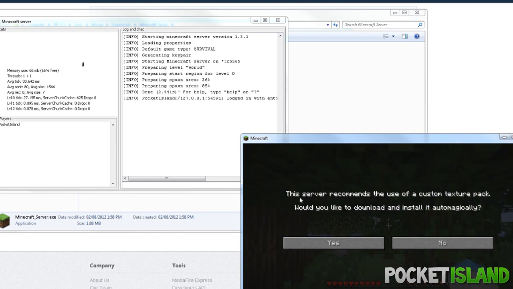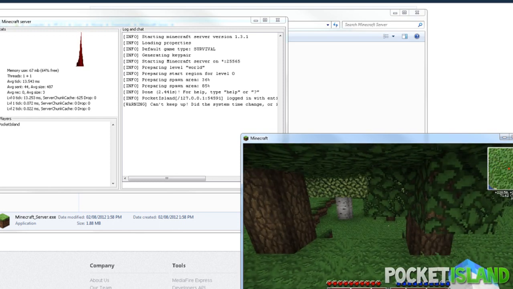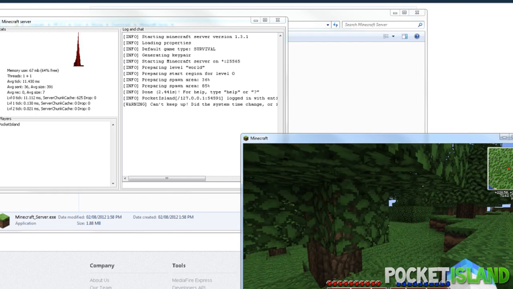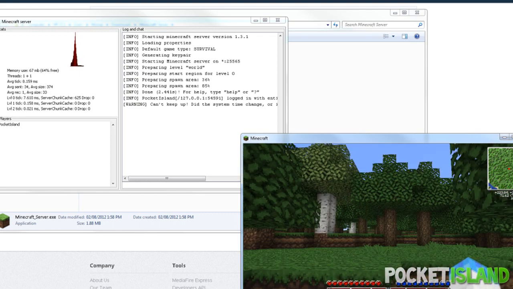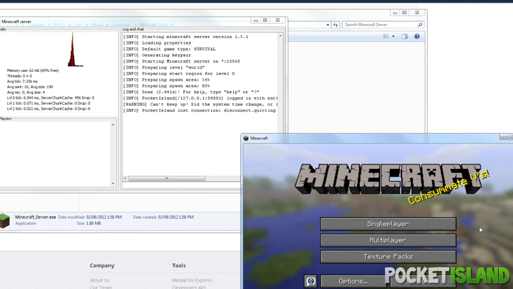And there you go. So I am logged in, and now I will get a message saying this server recommends the use of a custom texture pack. Would you like to download and install it automatically? Just hit yes. And there you go. As you can see, GokuCraft has automatically been loaded. It's a quick download. It works excellently. And yeah, it's really simple. And if I exit out, I'll be restored back to the regular Minecraft texture pack.